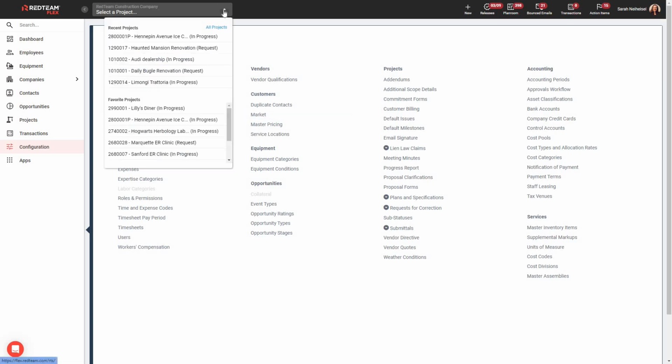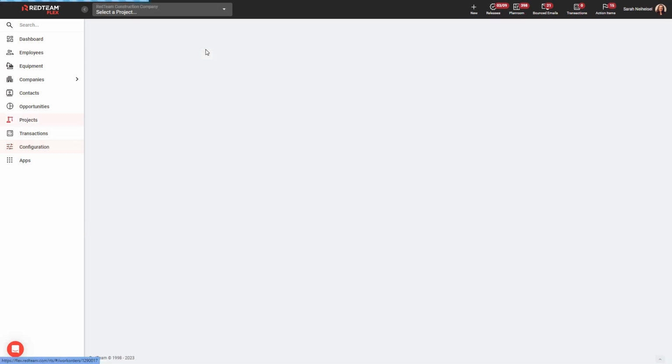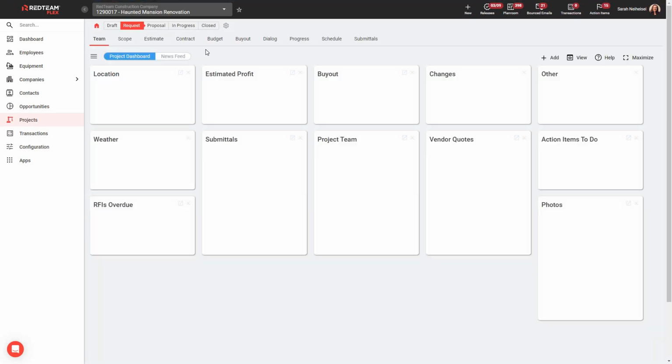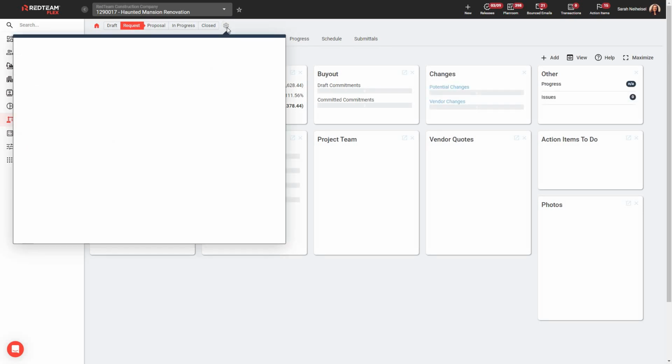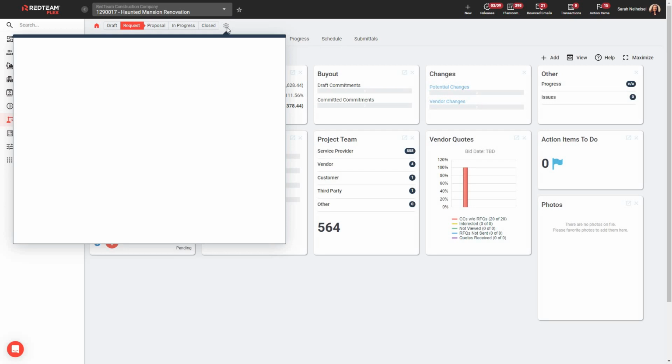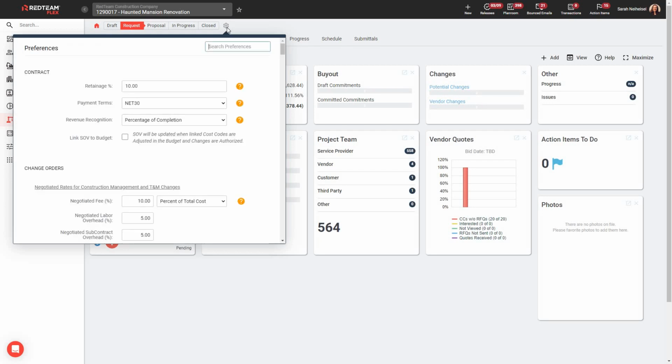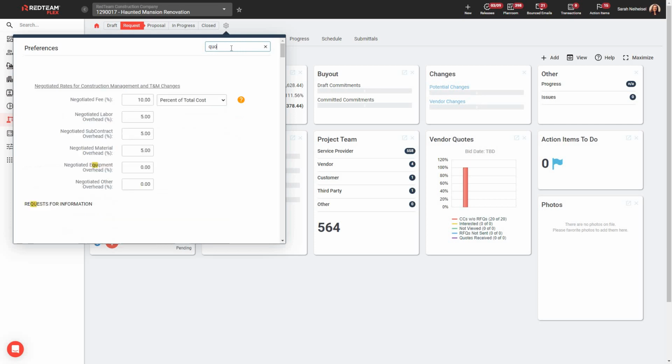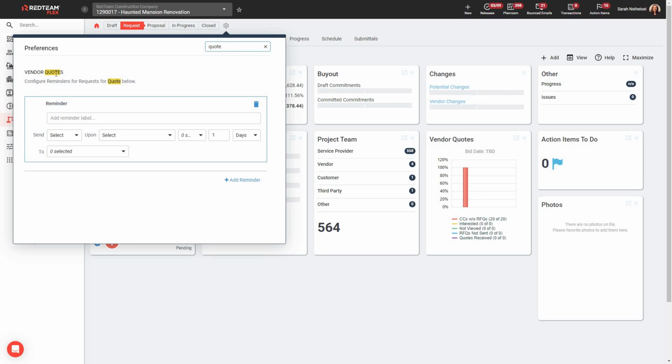To do that, we're going to hop into one of our existing projects here, this Haunted Mansion renovation, and we're going to take a look at the project-specific preferences located here under the gear icon. You'll find this in the same location in every one of your projects. And while you can scroll through the project preferences, I find it easier to type into the search bar here. So I'm simply going to type in quote, and you'll see my vendor quotes section pop up.